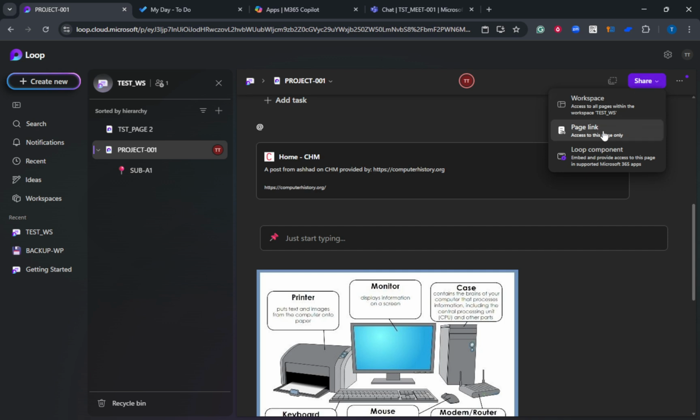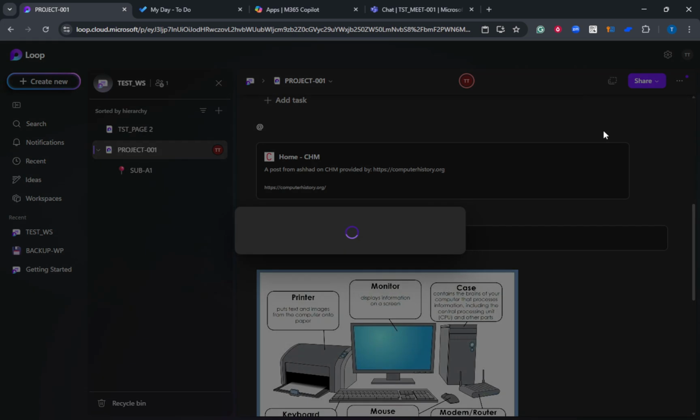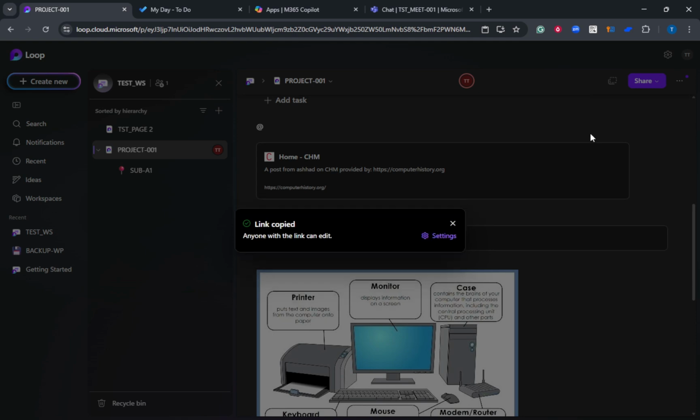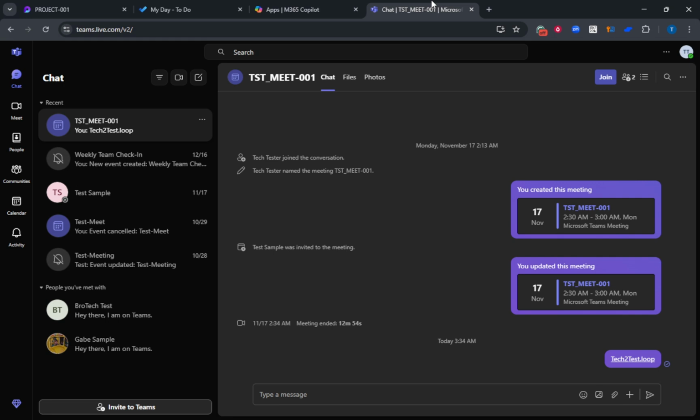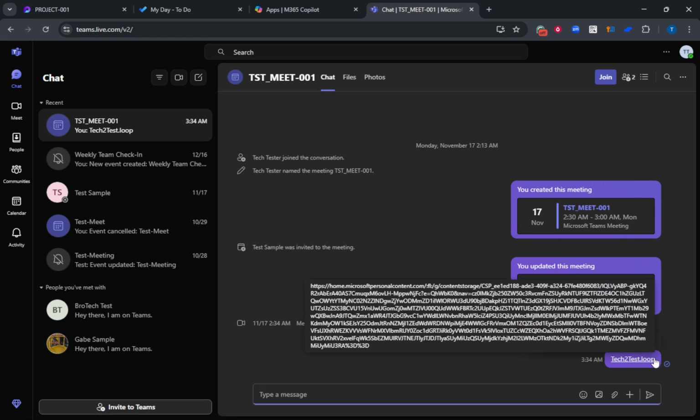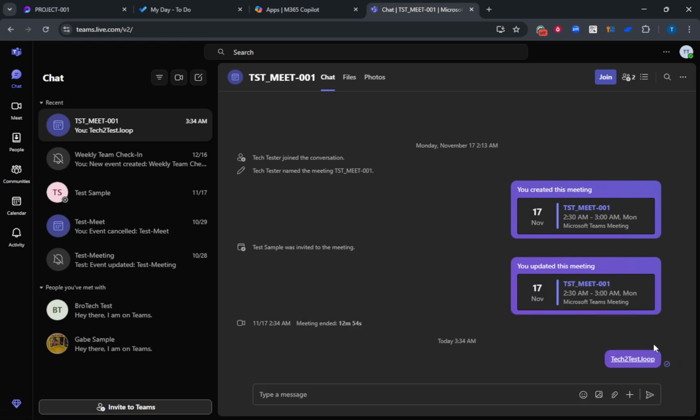As soon as you click it, the link is copied to your clipboard. You won't see a big pop-up, but you can confirm it worked by pasting. Just press Ctrl+V on Windows or Command+V on Mac into any place you'd like, your chat app, an email, Teams, or a document. That's it. This option is great when you're already inside the page and want to share on the spot.